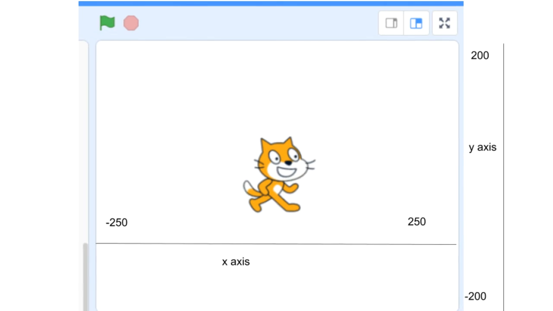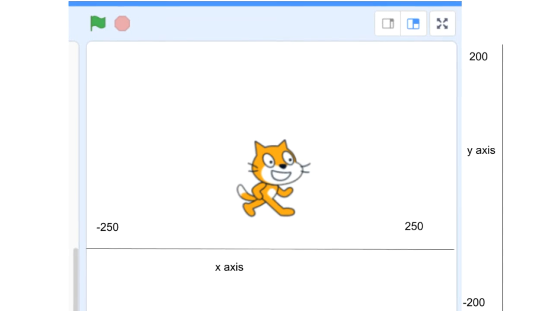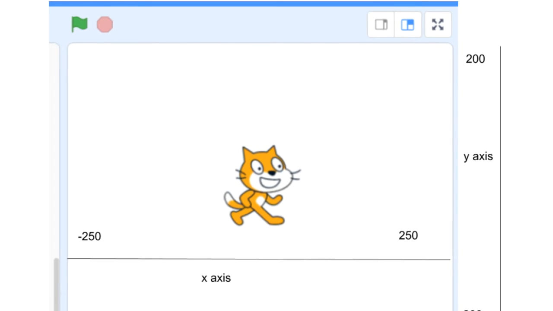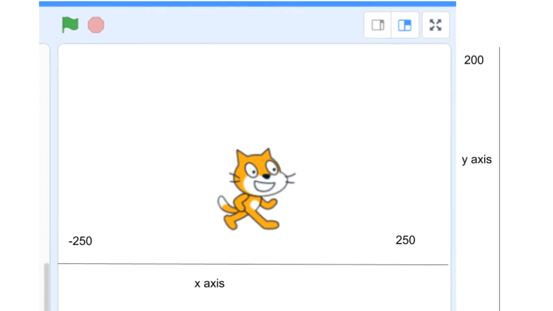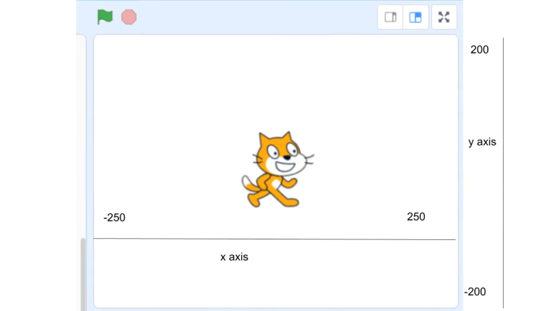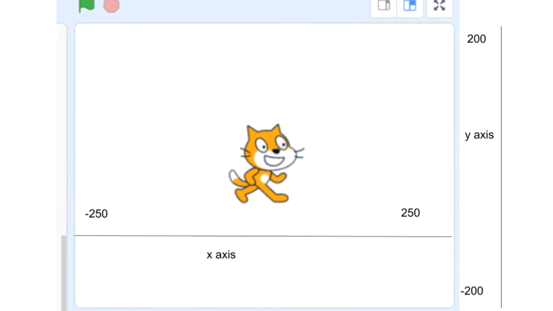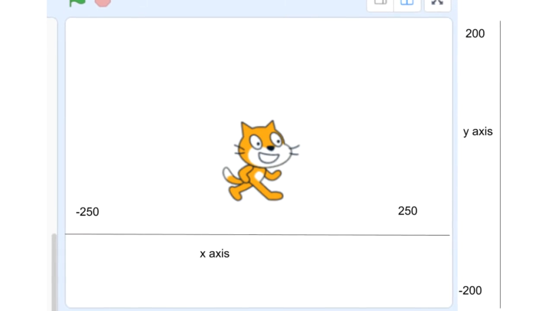The Scratch background has 500 steps across its x-axis, from -250 to +250, with 0 being in the middle. Similarly, the y-axis has 400 steps going from top to bottom, 0 being in the middle, 200 at the top, and -200 at the bottom.